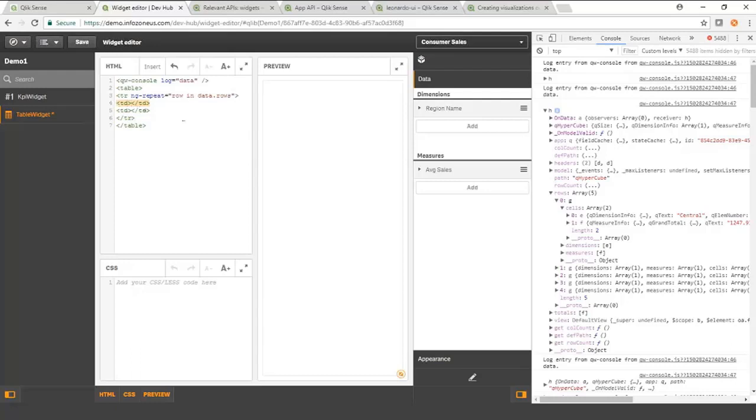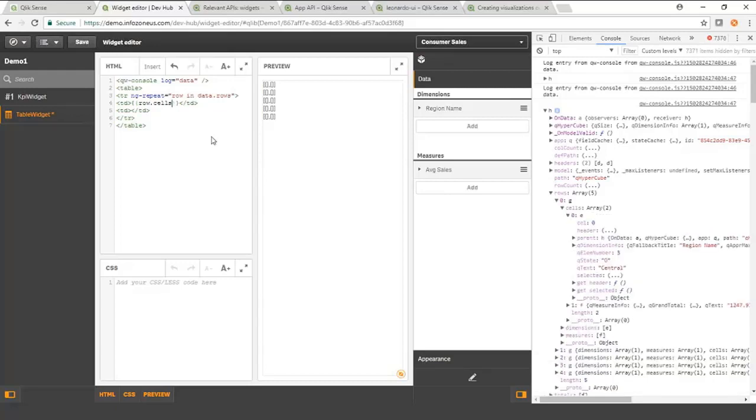I want this to be row, because that's what I'm calling it. So row.cells, and you can see, so now this is repeating it for every cell. So 0, 1, 2, 3, 4, 0, 1, 2, 3, 4. So it's creating all my information, cells, and then I want this one to be 0, since that's where the dimensions will be stored. And if I go to cells 0, the QText value is what I'm looking for. So that QText. And now you can see it's repeating all of my regions, which is really cool.